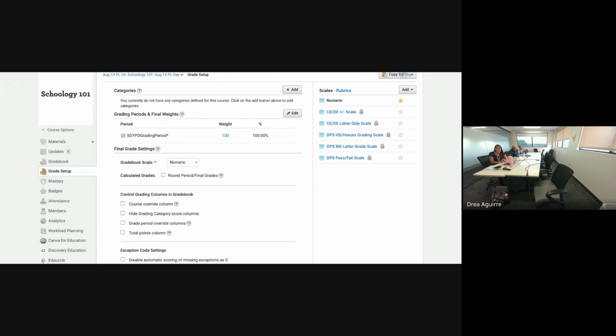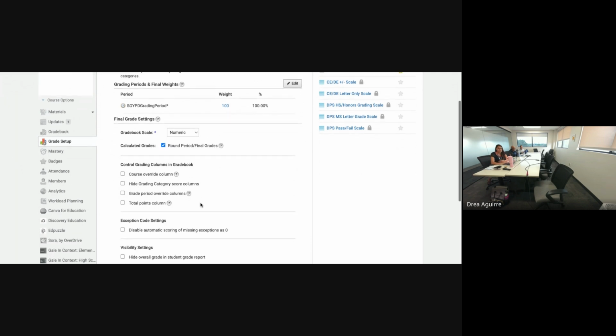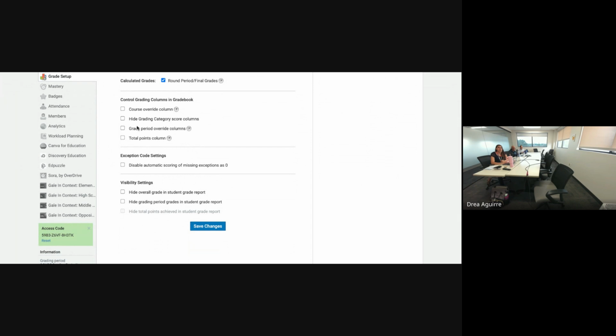And honestly, it depends on if you're a passback school or not. So there are some schools that have custom scales that are pushed out. Again, ask your admin. And if you would like to round up your final grades, you can click this button. So if you would like that student who got an 89.7 to have that bumped up to an A-, that's what that does. These are all override columns within your grade book that you can utilize.